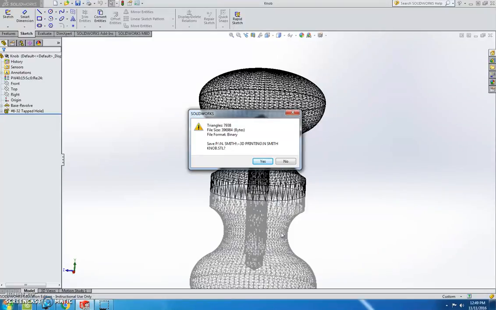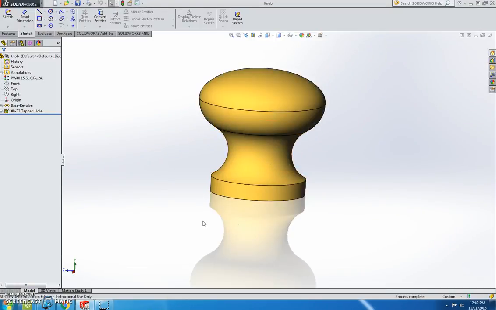You'll have a message that pops up, and what this message is, it wants to make sure that you're going to convert your part file into an STL file. And it's actually going to convert it into binary code to be able to print your object. So you can go ahead and just click on Yes if you get this message. Now your part is saved.